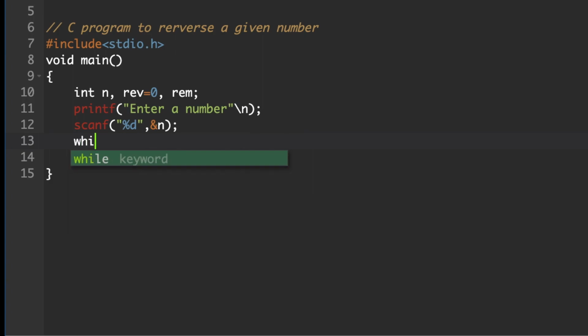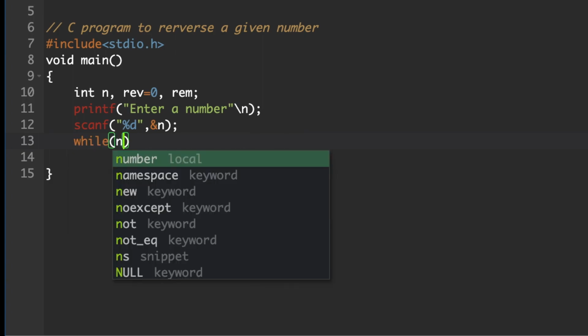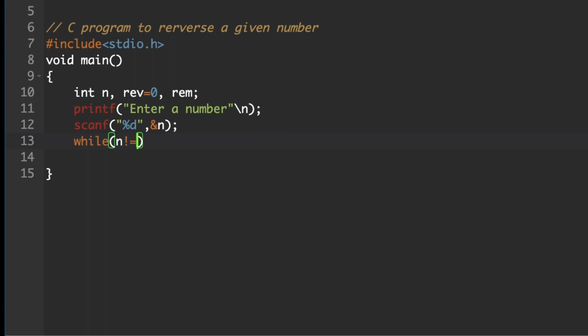So here, check the condition while n not equal to 0. So n should not be 0. If the n value is 0, in the sense, no need to reverse. So if the n value is not 0, in the sense, we are going to implement three steps.